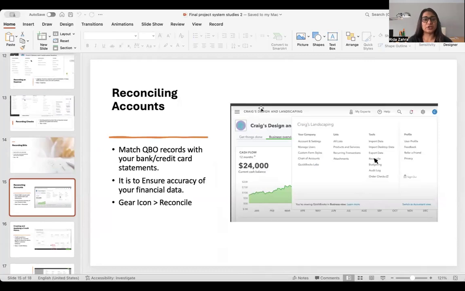That's my favorite, actually, I'm not going to lie. What you can do is match QuickBooks records with your bank statements and your credit card statements, whether you are reconciling them, so that whatever you record in QuickBooks and the bank statement you have in your hand are equal. It is to ensure the accuracy of your financial data. You need to go to the gear icon, go to Reconcile and check whether everything is balanced, your checking, your savings, whatever you have in your bank account, right? It's equal to the recorded transactions.